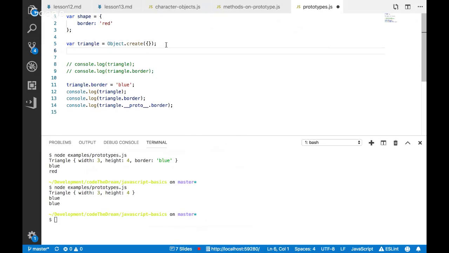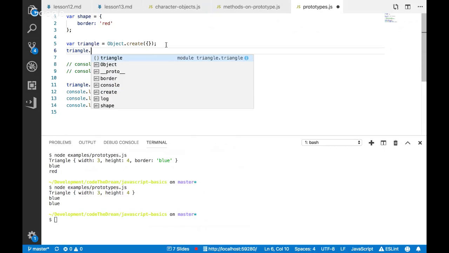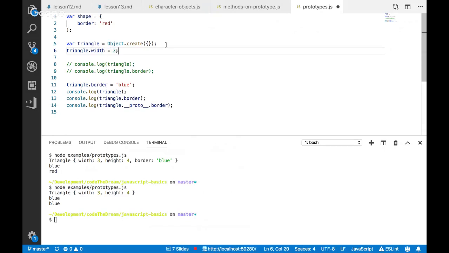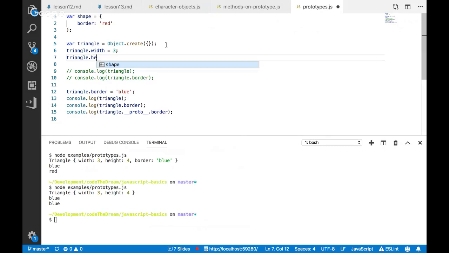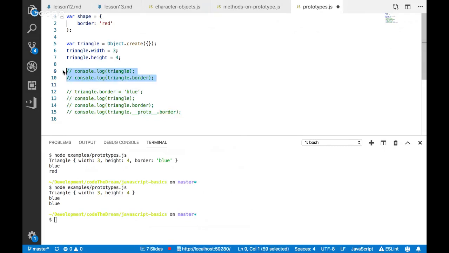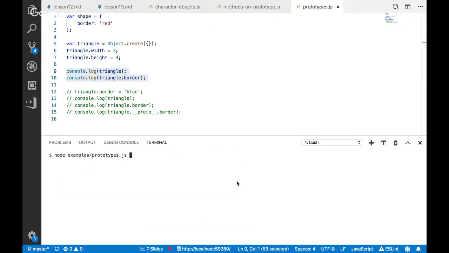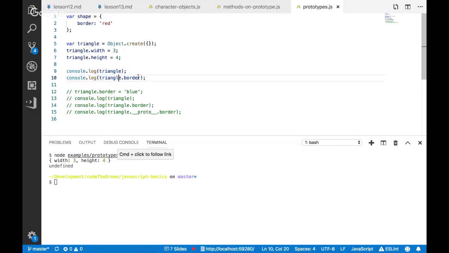So first, I'm just going to pass an empty object, and then you'll see me change that in just a second. So now if I have my triangle, I want to add a width and a height. And we'll see what happens. Let me go back to my original code, comment out this stuff down below, just back to this original bit of code. And we should just see width of 3, height of 4, and undefined when I try triangle.border, and that's because it doesn't have any border property.